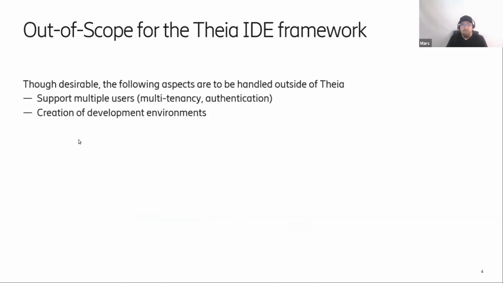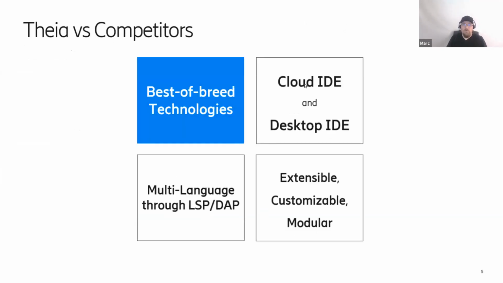Just a quick note, some things are out of scope for Theia because they are handled by another layer, like the workspace server, Che, for example, which handles things like supporting multi-users, multi-tenancy, authenticating the users, creating a development environment as well. These are things that are not in the base Theia framework because, among other things, we want to support both the cloud and the desktop IDE.